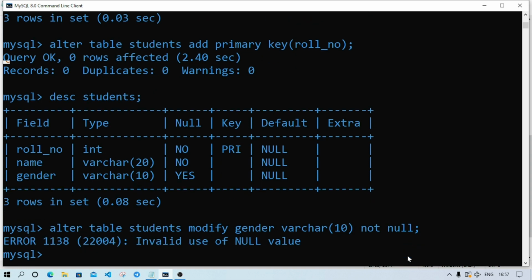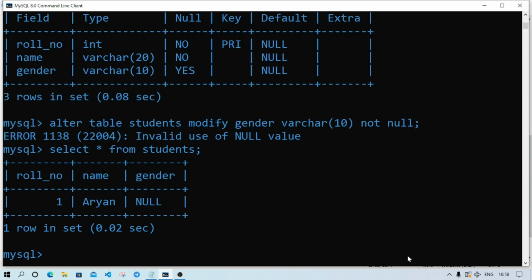Error came, invalid use of null value. I think the table already contained data, so we cannot add not null constraint. Let's see what data are there in the table. Select star from students. So already gender is set as null, that's why we cannot set it not null.